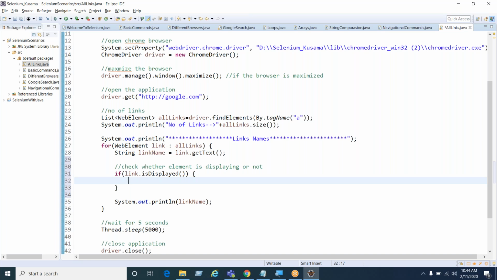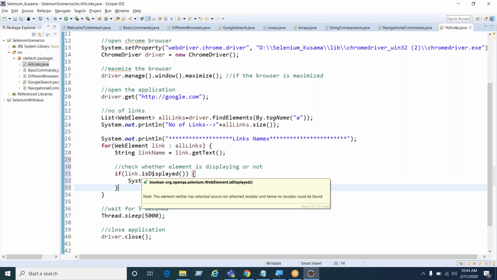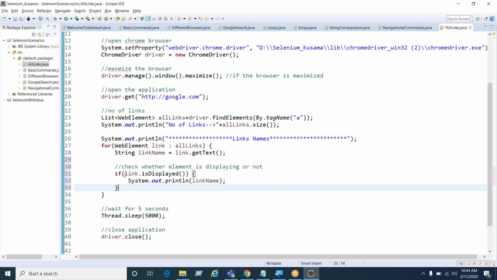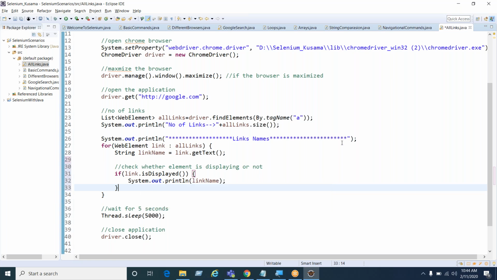So whatever elements are displaying, those elements only we are trying to print. isDisplayed returns true only if the elements are visible, else it returns false. So here, before printing each and every link name, we are just checking whether the element is displaying or not. Right click, run as Java application.